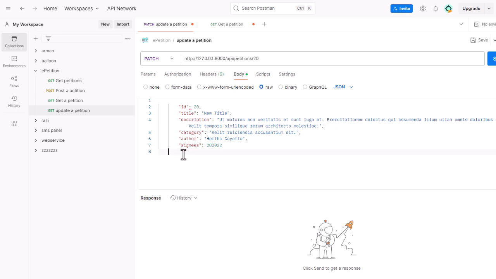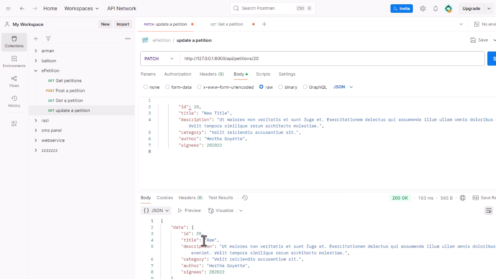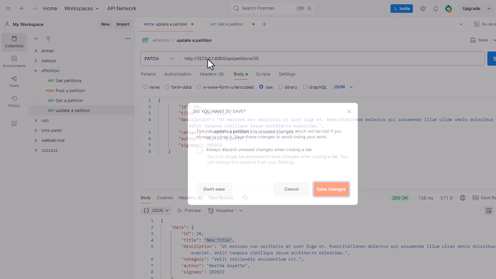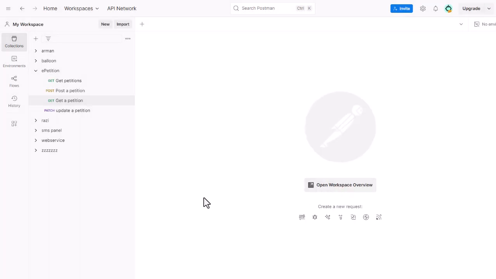Let's remove the curly braces and click Send. Yes, the status code is still 200 OK, but the title has not changed. If we add the curly braces back and send the request again, it will change. This shows that the endpoint and the update method is working. Let's close the tabs and save the changes. The last method we need to test is the destroy method, which will take a specific resource and delete it.